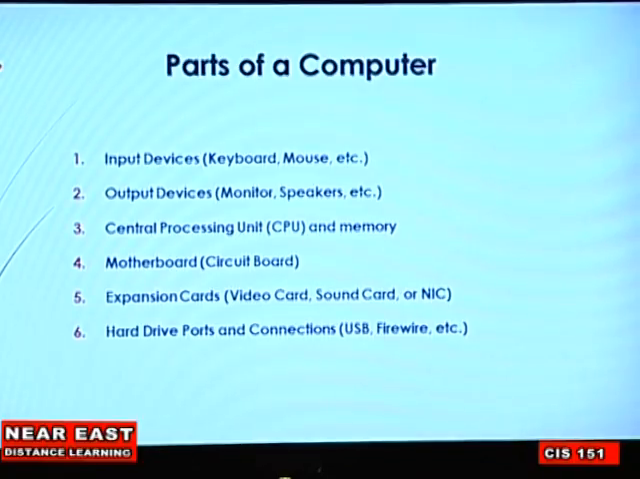Five, it's expansion cards, video card, sound card, or network card. Six, hard disk, hard drive, port and connection, USB, FireWire, and etc.